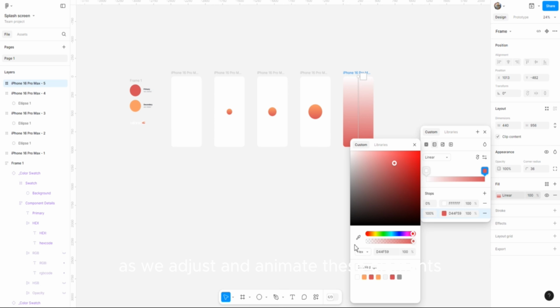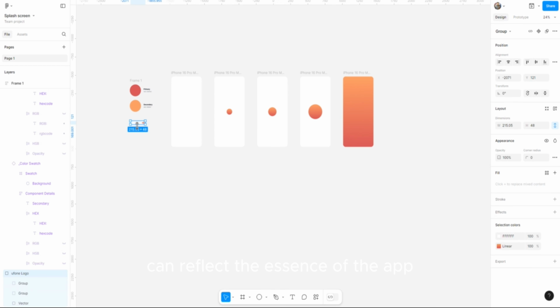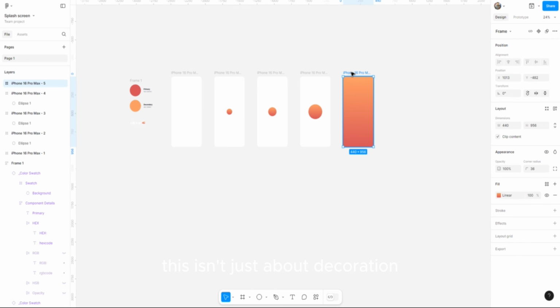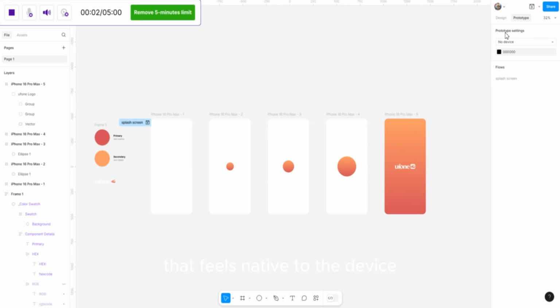As we adjust and animate these elements within the iPhone 16 Pro screen dimensions, consider how each animation can reflect the essence of the app. This isn't just about decoration. It's about making a statement, creating a memorable experience that feels native to the device.